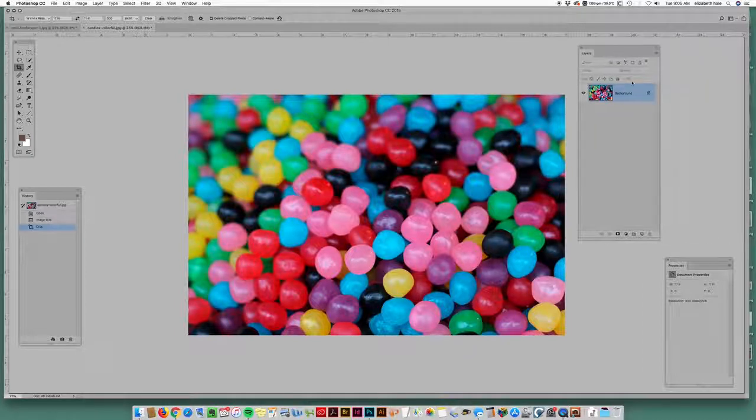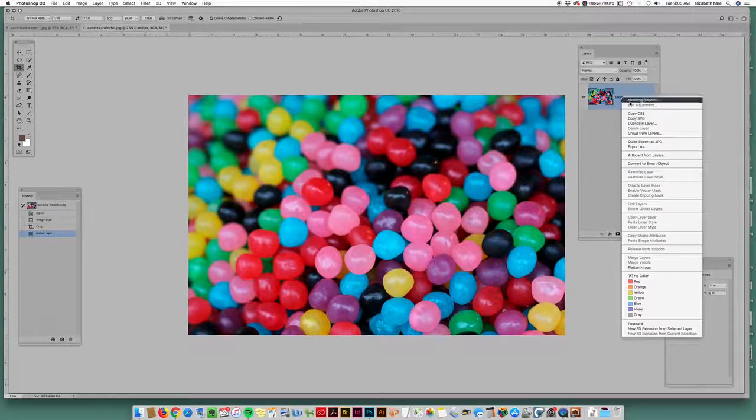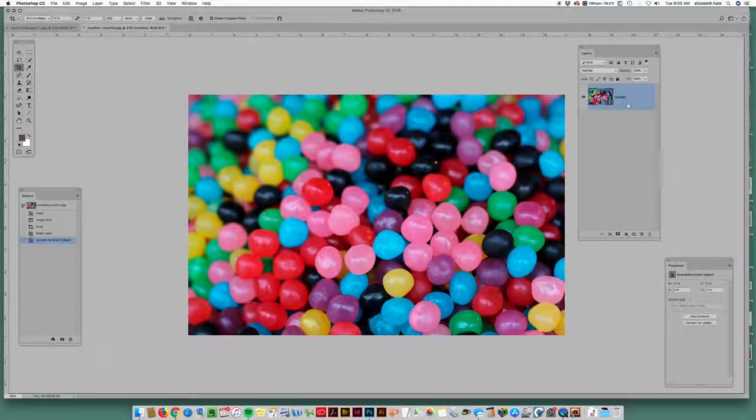We're going to go to our layer panel, we're going to rename it. I'm going to call it Candies. And I'm going to make it a smart object. You click on the name of the layer, right click, down to convert to smart object, release, and it turns into a smart object, and you can see that the icon looks a little different. It's got kind of a mini document icon within it.